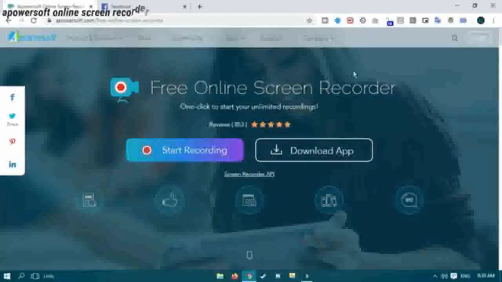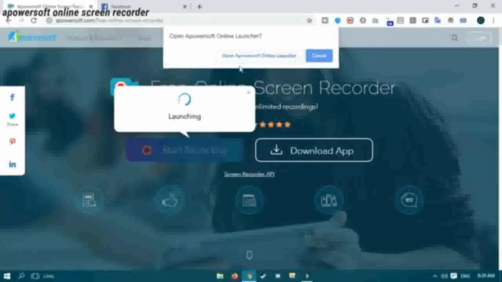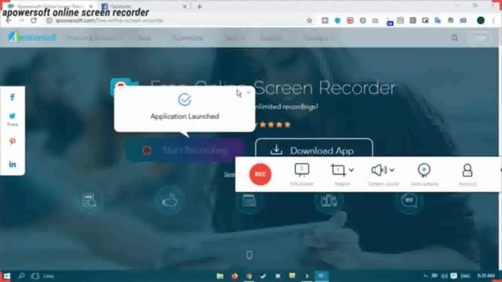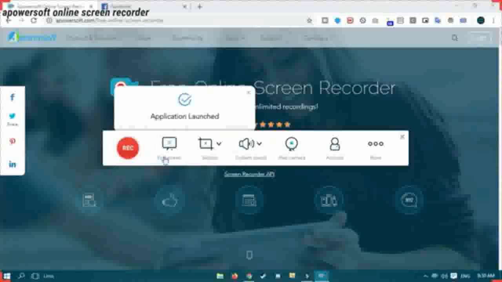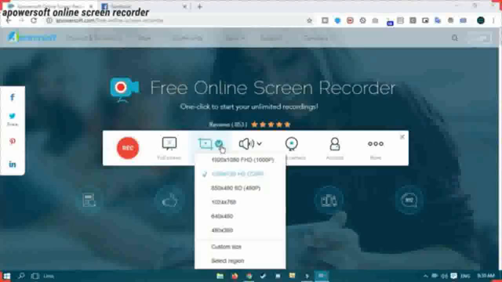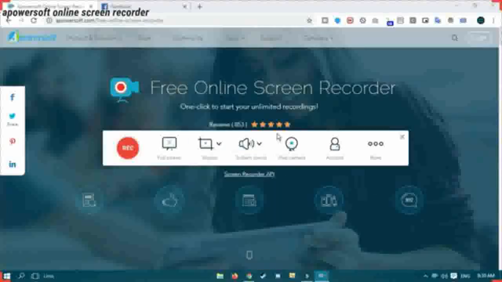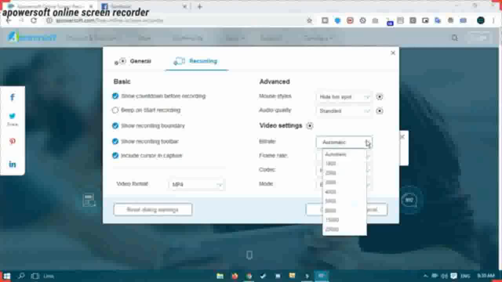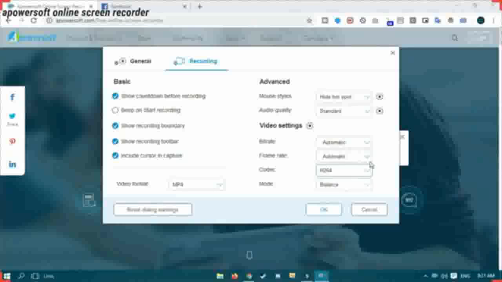The next one is an online screen recorder from Powersoft. The first launch would download a launcher to your PC. Install it like any program. After this, by clicking on Start Recording, you can see here the recording panel. You can record full screen or region, and you can capture audio and webcam too. You can open advanced settings from here. You can select the quality, frame rate, codec, and the mode, and it's recommended to stay balanced. And here is how to save it.